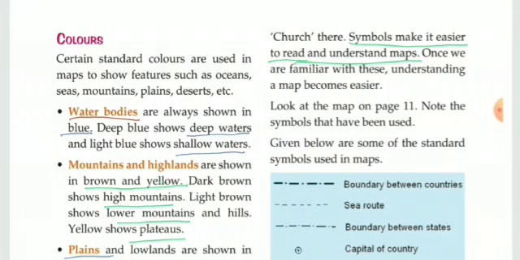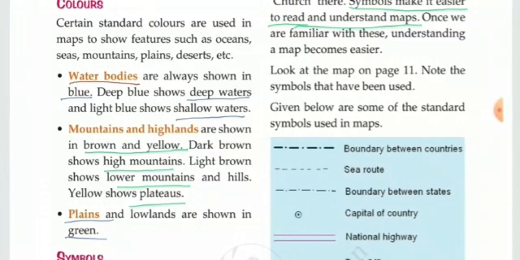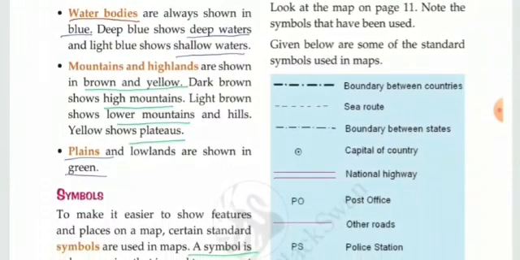Mountains and highlands are shown in brown and yellow. Dark brown shows high mountains. Light brown shows lower mountains and hills. Yellow shows plateaus. Plains and lowlands are shown in green.